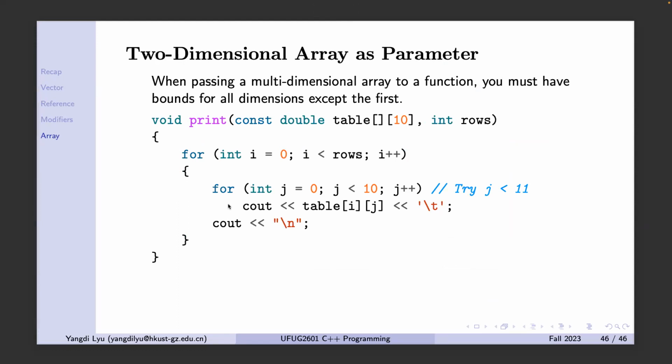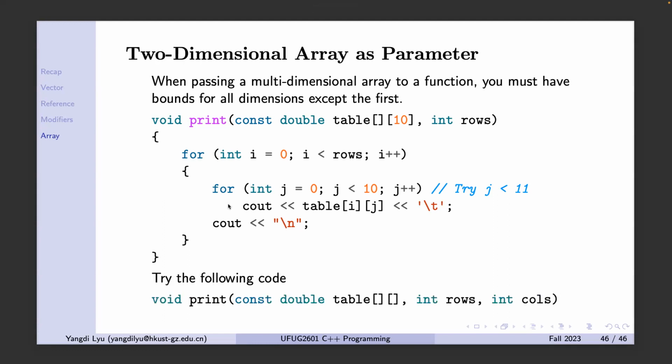So it still suggests using two-dimensional arrays with vectors. But anyway, this one can still work, and you can iterate in exactly the same way: from 0 to rows, from 0 to 10, then output. You can try this code with const double and two empty brackets. The compiler will complain, because the compiler needs to know how to arrange it in memory. I believe that's the end of the arrays. All right, let's take a 15 minute break.